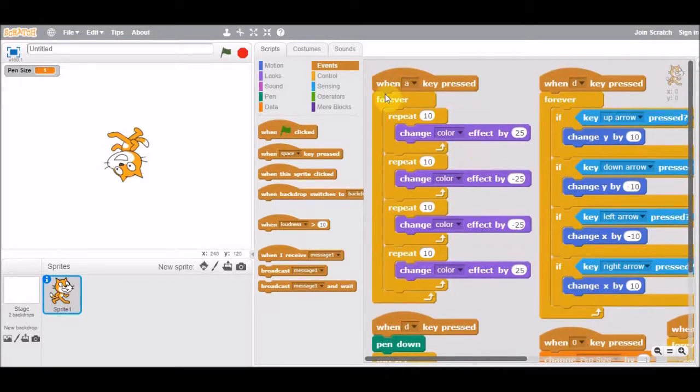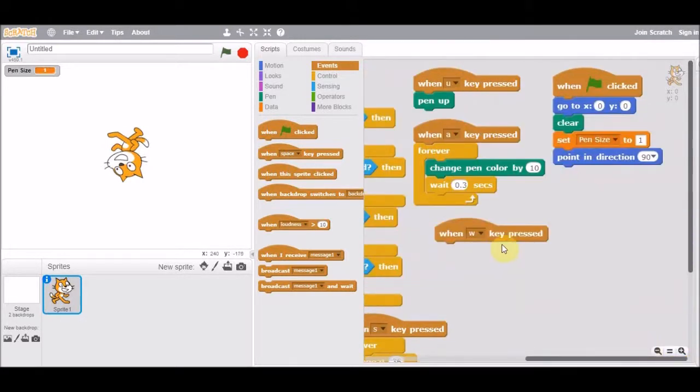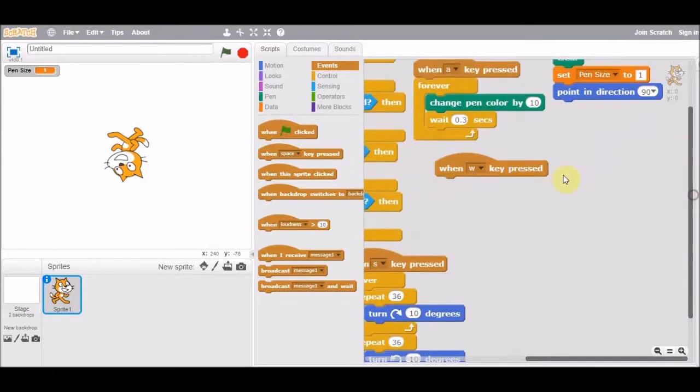It's going to be a forever, it's going to be 4 repeats, and it's going to be 4 change effect by blocks, except we're going to use the whirl effect. But it's going to look the exact same, and we're going to use the same pattern of a plus number, a minus number, and then a plus number again to get the effect that we want. So that's exactly what we're going to do over here.